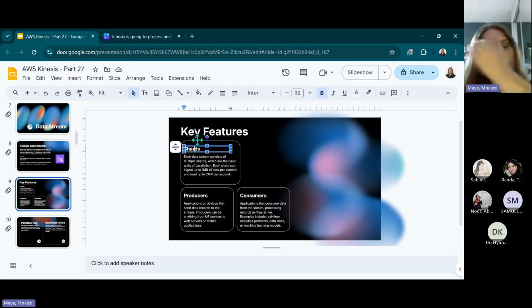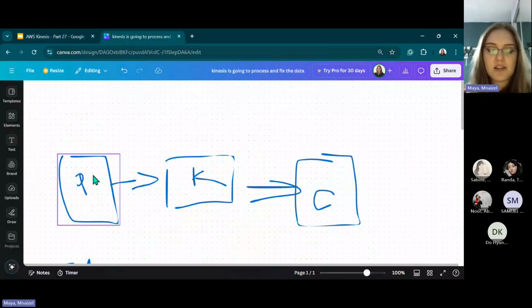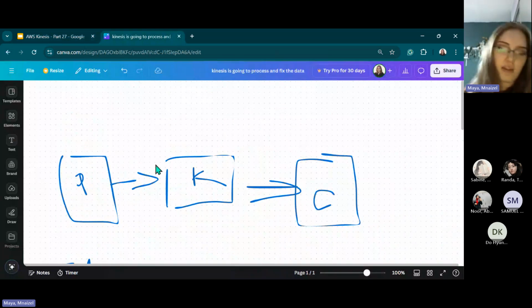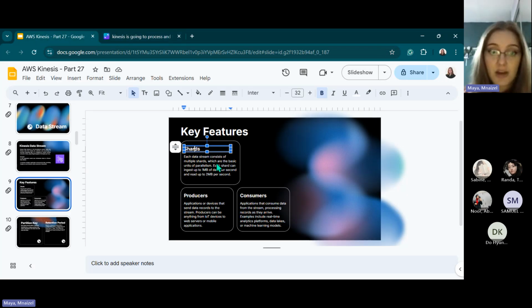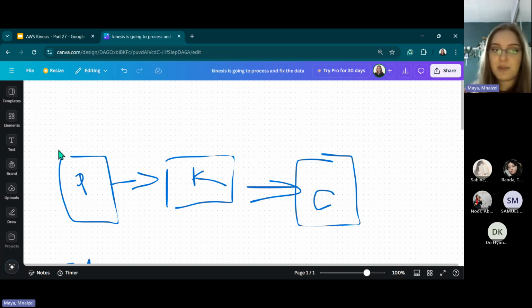So key features, we've talked about shards, producers, and consumers, but let's look at it again. We have a producer, which can be social media, or any type of thing that is gonna generate data. Let me make it a little bit bigger. Producers are applications or devices that send data records to the stream. Producers can be anything from Internet of Things devices to web servers or mobiles. So this is the producer.